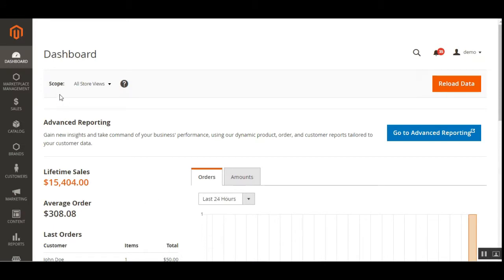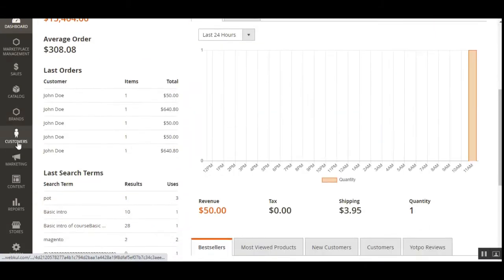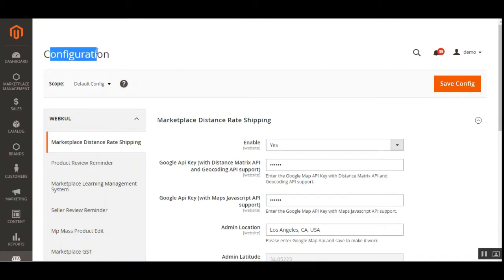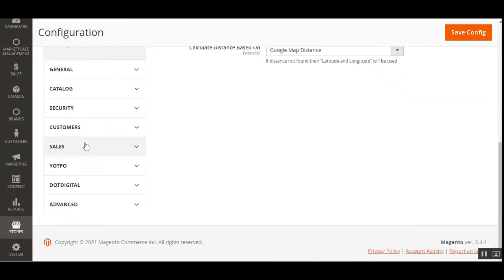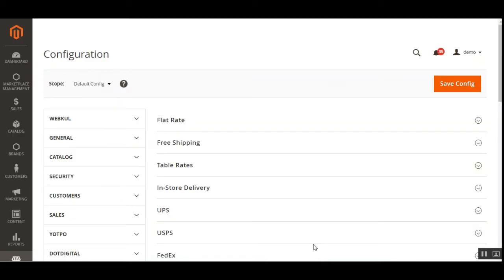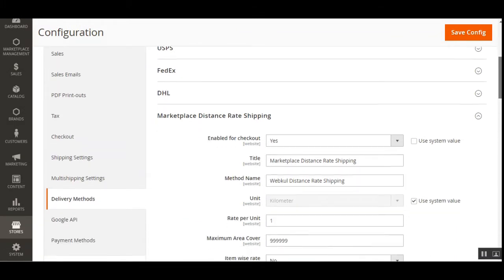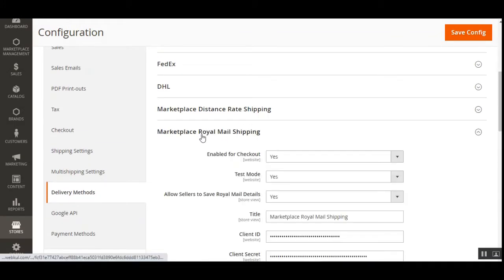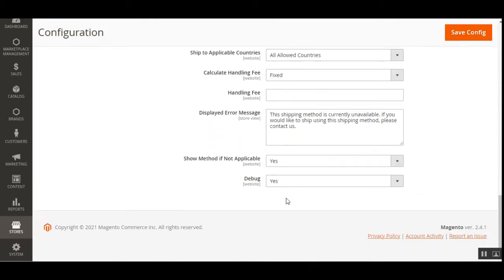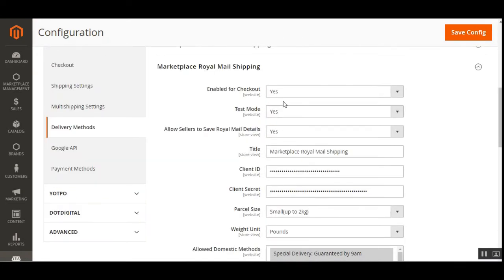To make the initial configuration settings, after you've logged into your admin backend panel, you need to navigate through Stores and then Configuration. On the configuration page, on the left hand side, we have to navigate to the Sales section. Under the Sales section, we'll go to Delivery Methods, and here we'll find the Marketplace Royal Mail Shipping initial configuration settings. It's just loading up, just give me a second. So here we are on this section, and here you'll find the Marketplace Royal Mail Shipping, and here are the initial configuration settings for this shipping plugin itself. So let's go through each of them one by one.